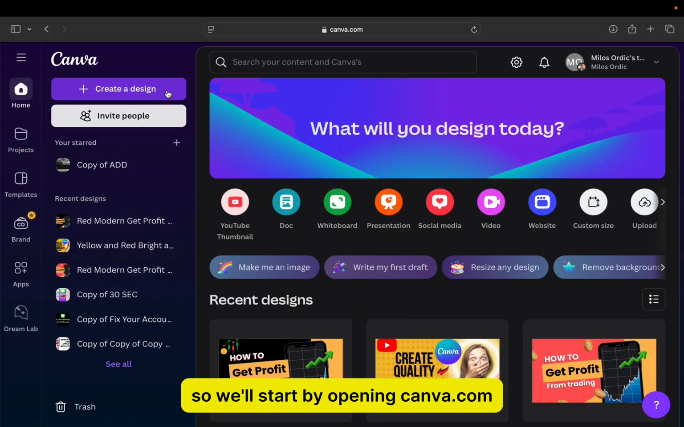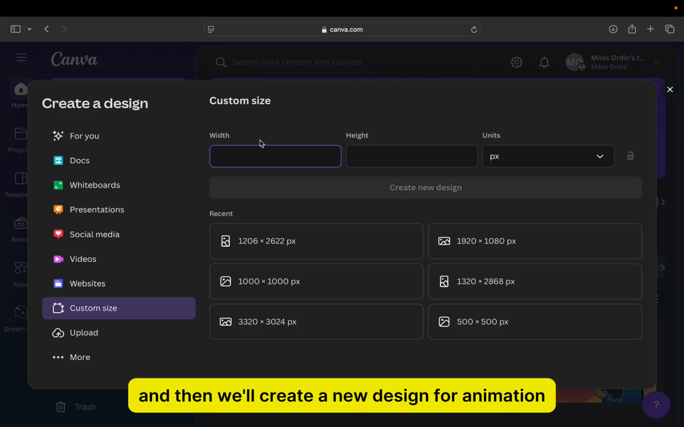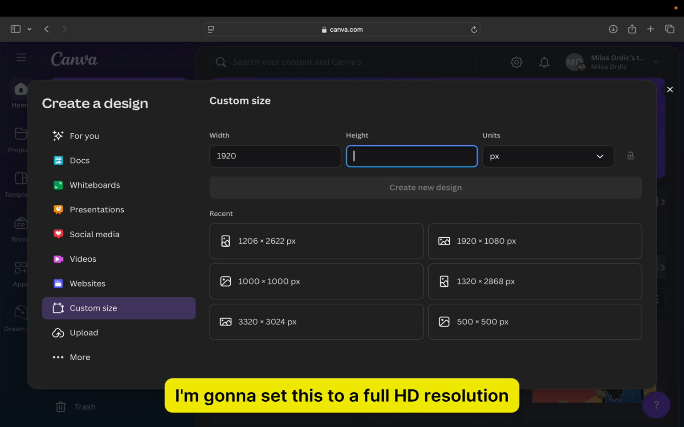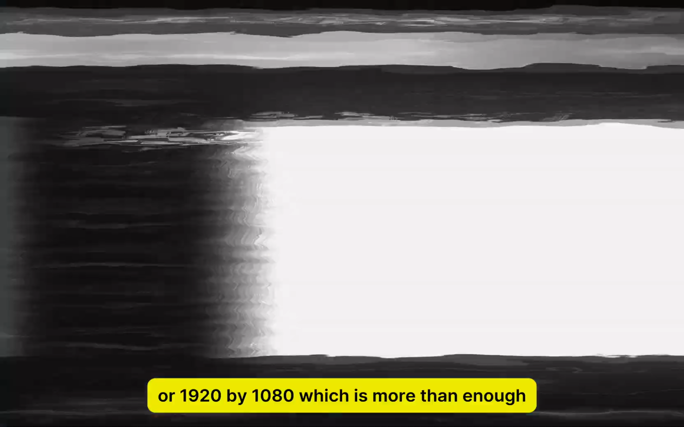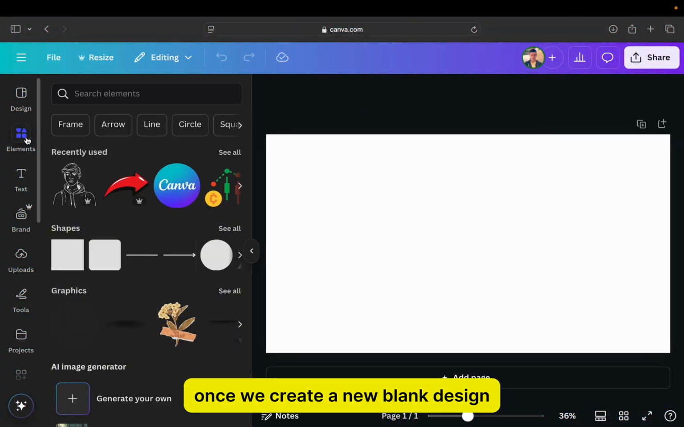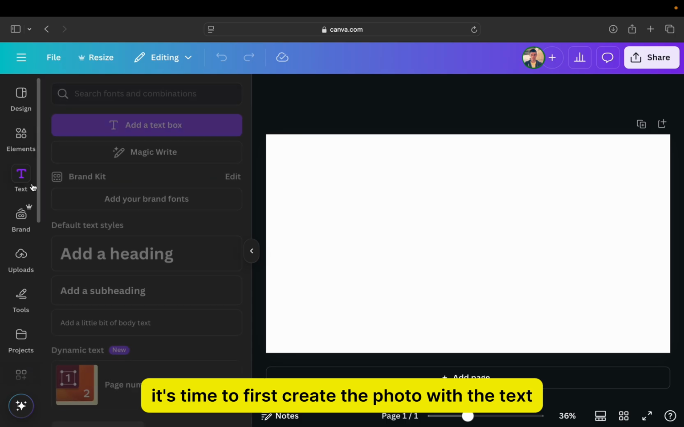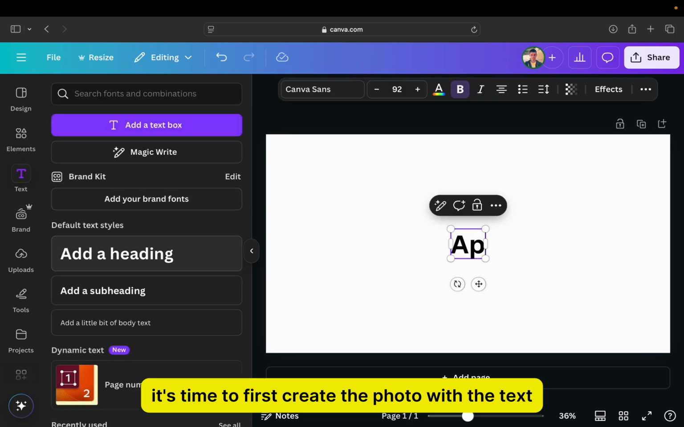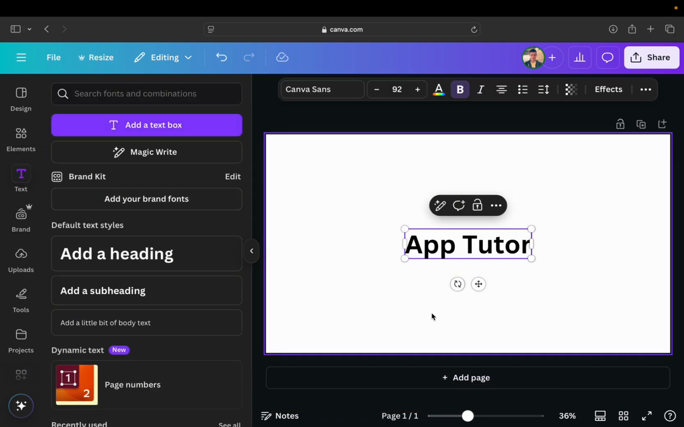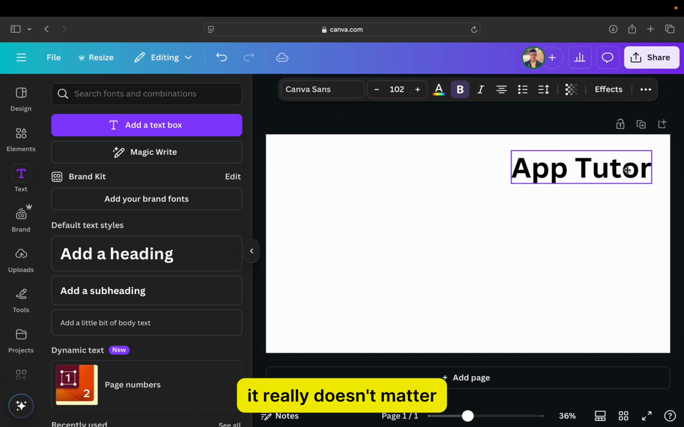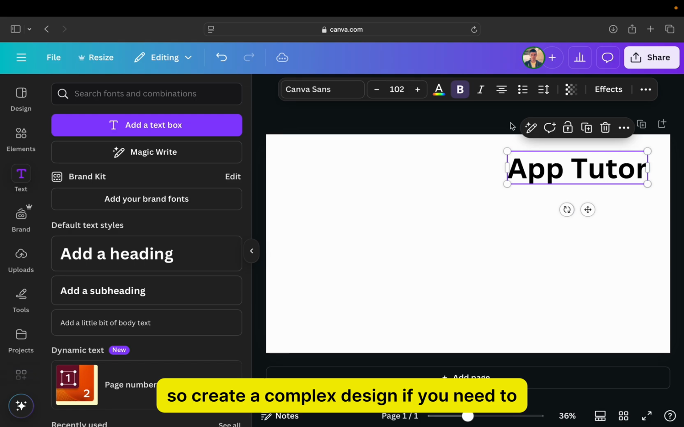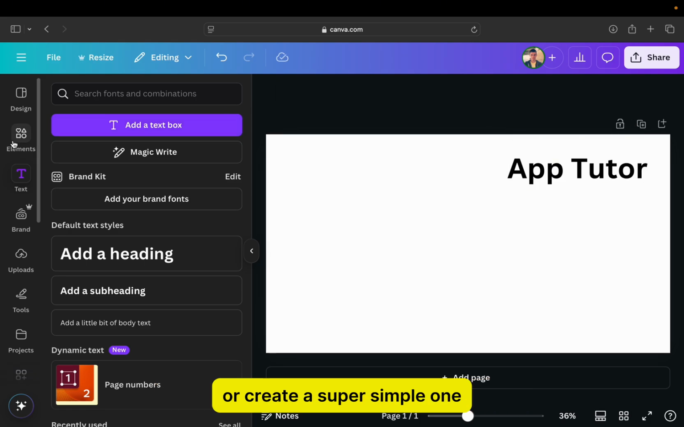So we'll start by opening canva.com, and then we'll create a new design for our animation. I'm going to set this to a full HD resolution, or 1920 by 1080, which is more than enough. Once we create a new blank design, it's time to first create the photo with the text, the elements, the photos, or whatever you want to animate using the whiteboard animation. It really doesn't matter. So create a complex design if you need to, or create a super simple one.